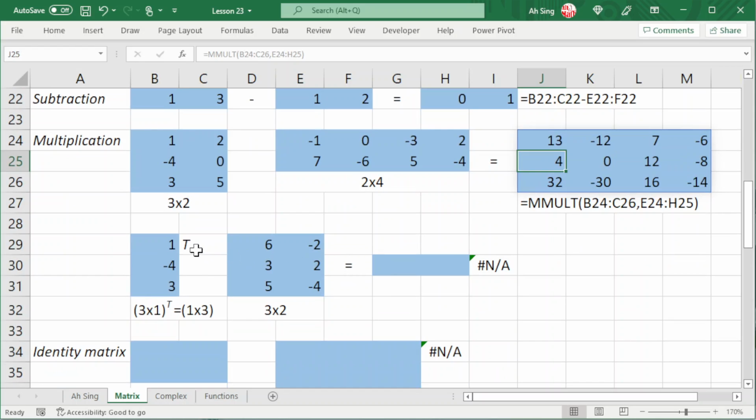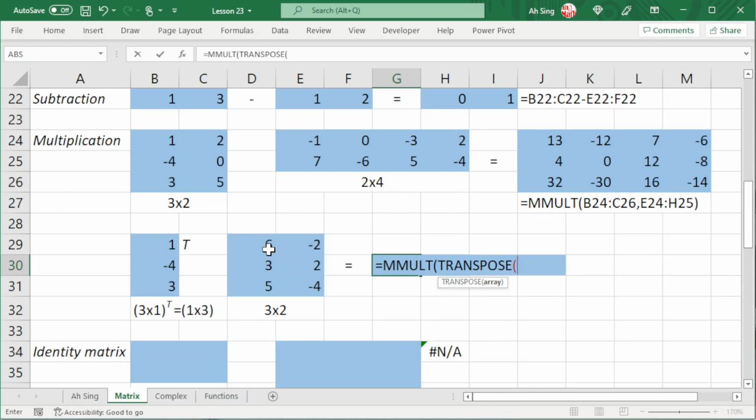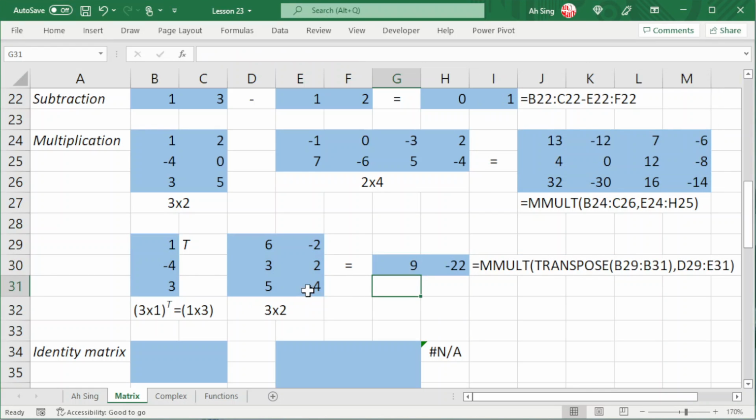If we have to perform transpose before we perform matrix multiplication, always bear in mind that the thing that has to be done first must be inside the bracket, since we should transpose the matrix before we perform matrix multiplication. So matrix multiplication must be outside the bracket. So we type equal to matrix multiplication, TRANSPOSE inside the bracket, select the array, close bracket, comma followed by another array. Press Enter and we should obtain the result, as you can see here.